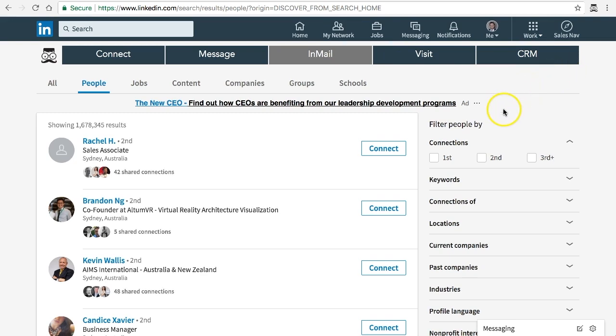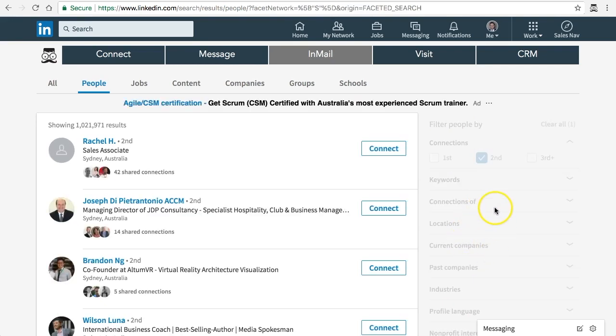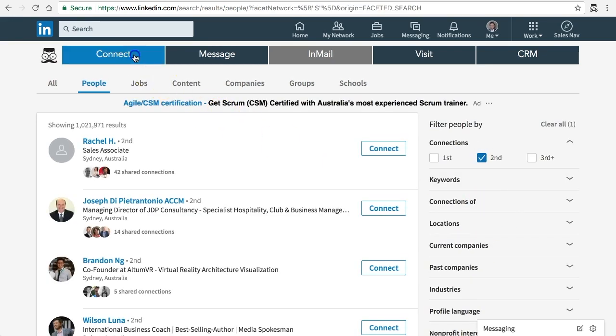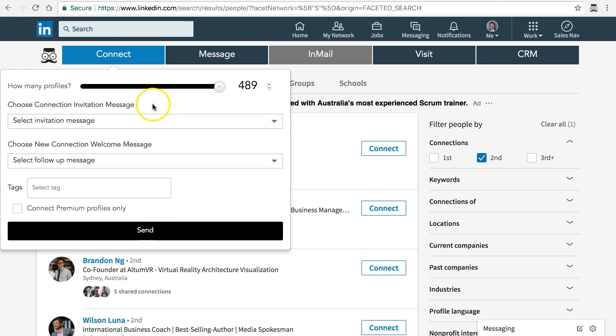To connect with people, all you need to do is identify who you want to reach out to. You use all the criteria that you want. And then you click on connect and you have a series of options such as how many people you want to send it to, what the connection message should be to make it personalized, what the welcome message should be. If somebody has actually accepted the message, you can actually follow up with this message. You can add tags to people, and you can also connect with premium profiles only.